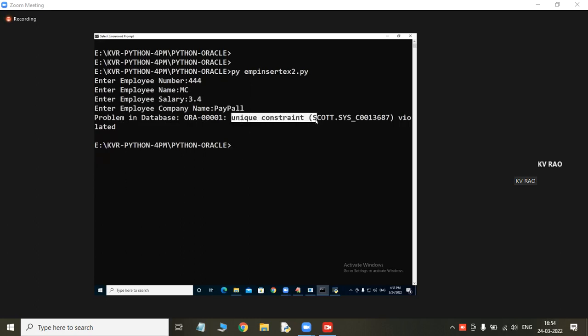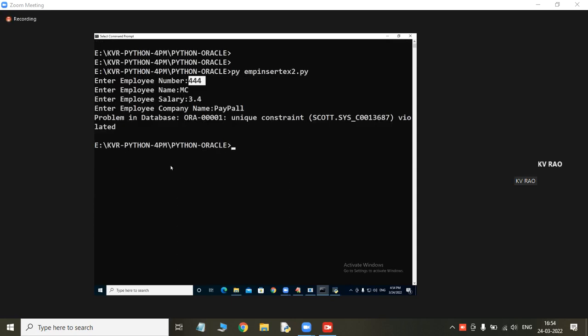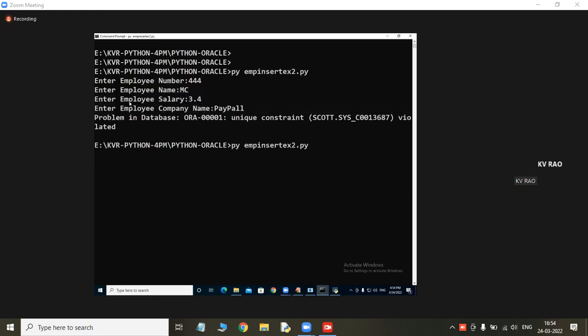The unique constraint is already done. 444, is it there or not? You check it out. Already 444 is there. Is it possible to insert? No. So what I want to do, since something happens, I need to repeat my record. For that type of procedure, I will give you the next one.